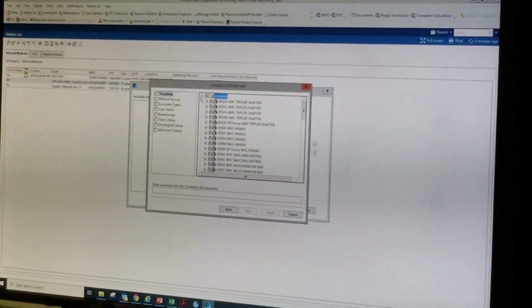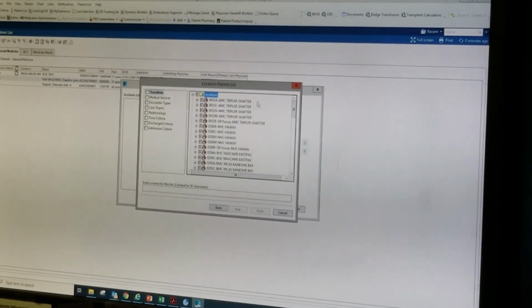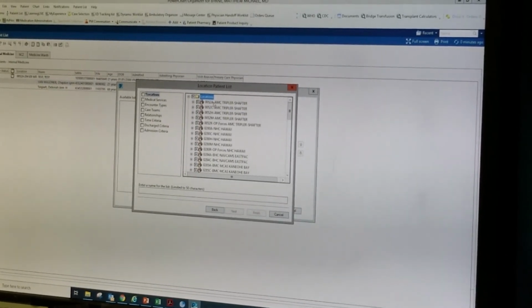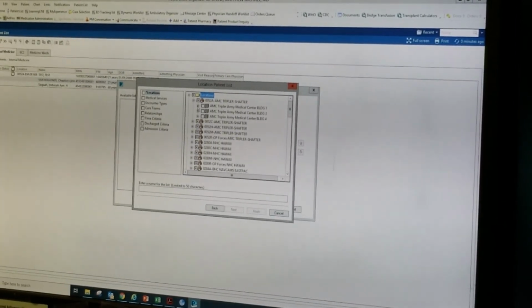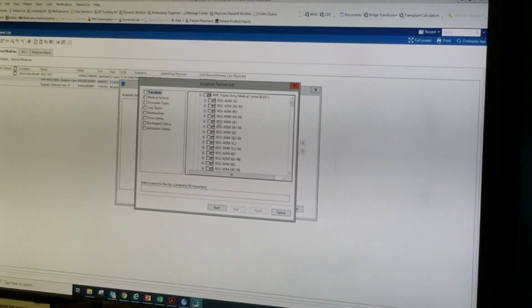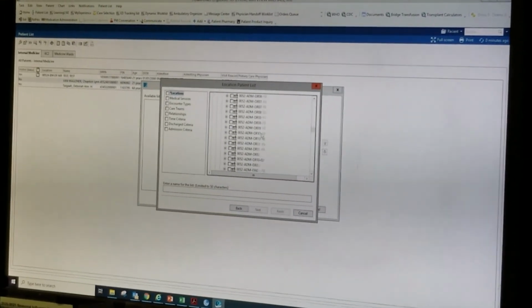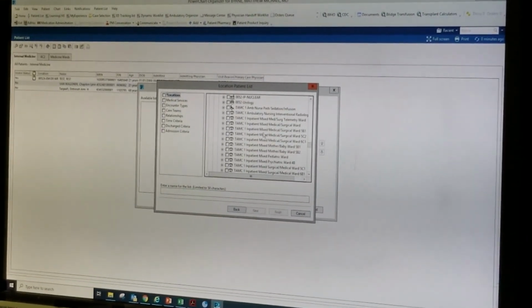So when you open up list locations, the first one, 0052A, that's Tripler. And then there's 3 buildings. So building 1 has all of the wards, but anything with this ADM stuff, it's all nonsense. You gotta keep scrolling down. Keep scrolling down. Okay, here we are.